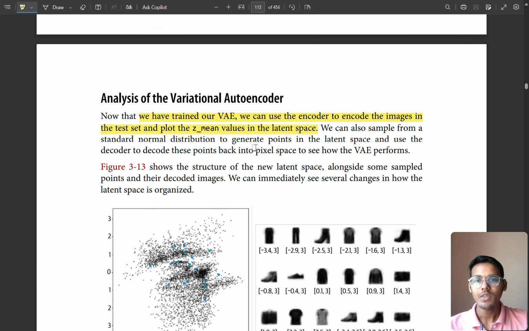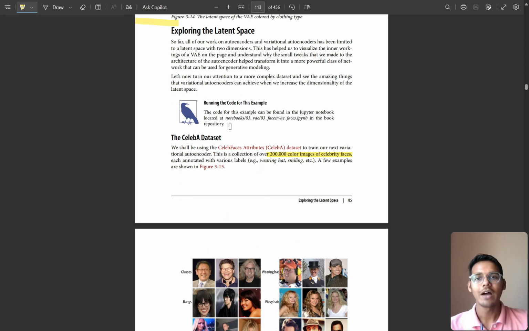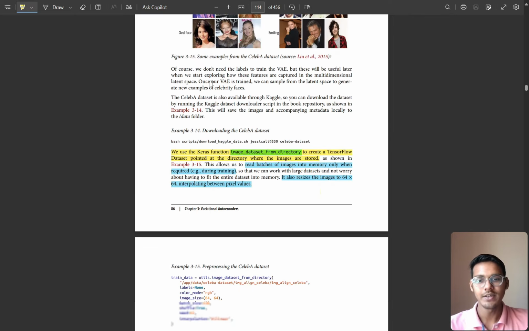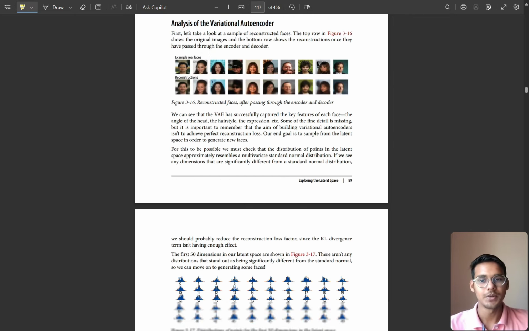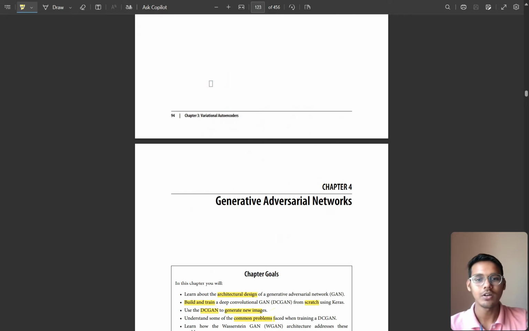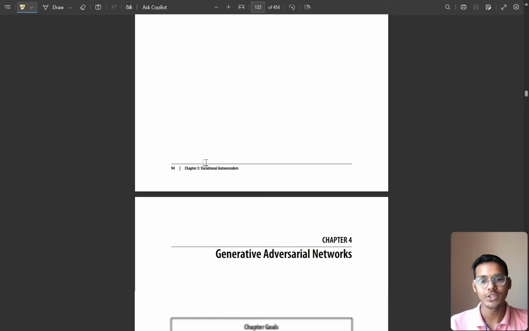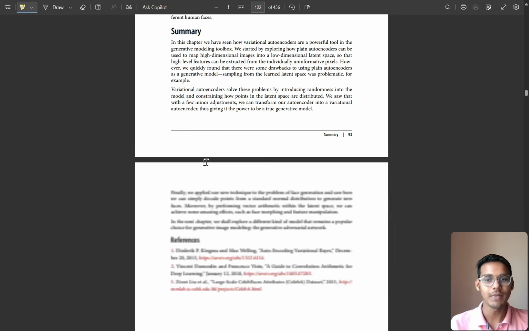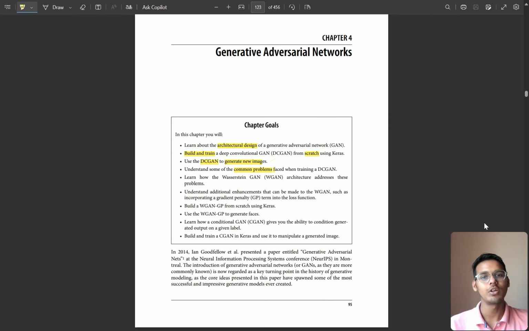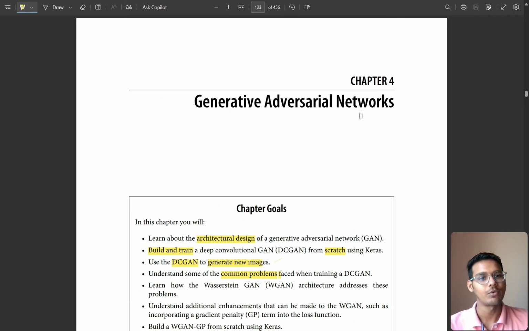Then we'll be seeing the analysis of the variational autoencoder. After that, we'll be exploring and doing the coding of the CelebA dataset, and this will be somewhat our last session of this. After this session, there will be one last session in which we'll be doing the coding part, and after that we'll be moving on to GANs, generative adversarial networks.